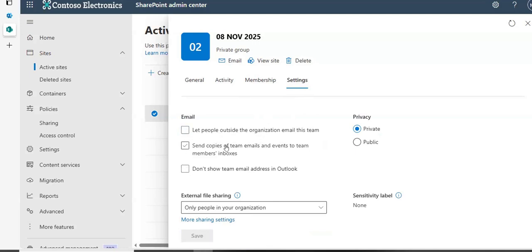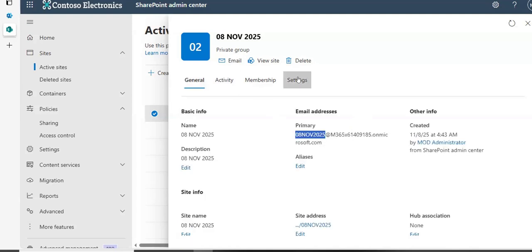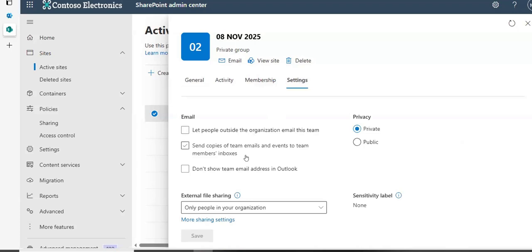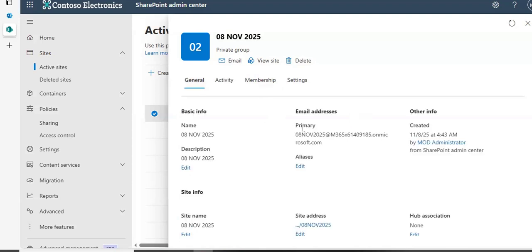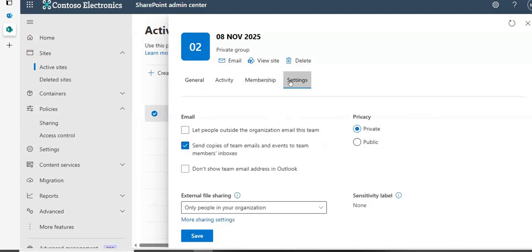The second option is send copies of team emails and events to the team members' inboxes. If users outside the organization send emails to this group email address, the users who are members of this site and have access to it will also get the email in their inboxes if I select this option. It's just a notification. Every time anyone sends an email to this address, the members of the site will get the email in their inbox as well.